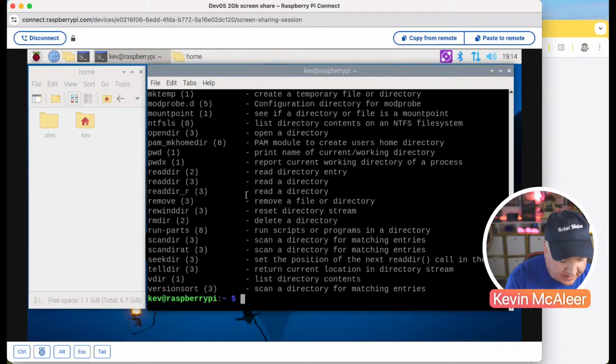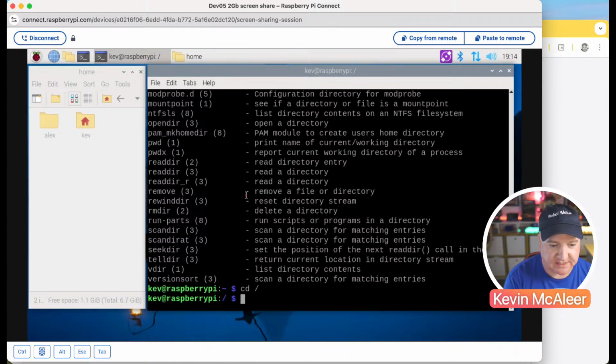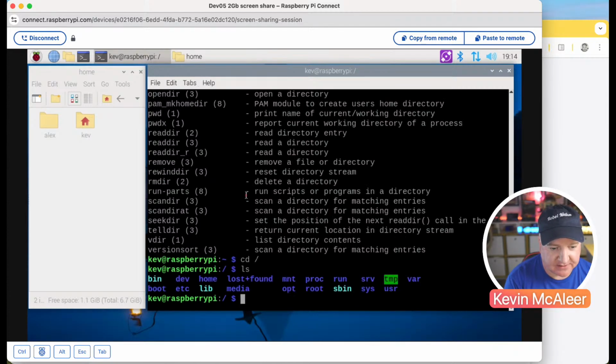So if we jump back to the root, I'm going to use this cd command, and we'll talk about this in a second. So I'm going to do cd space /. That's going to take me to the very root of the file system. And I can use the ls command to list what's in that current directory that we're working in, which is now the root. And you can see that we've got a couple of different folders.